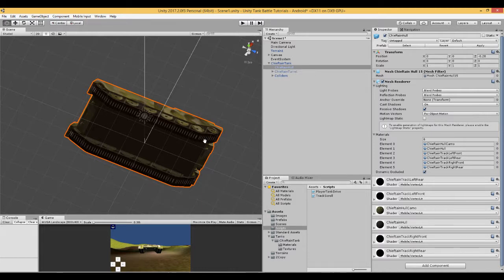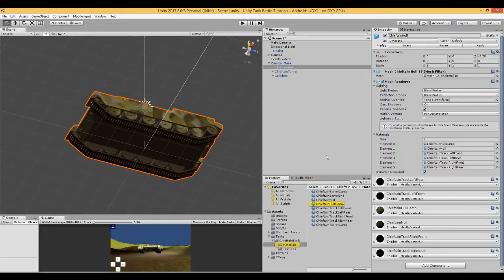Now let's have a look at our tank. If you look here, it's got 6 materials. It's got the hull, which is the camo here. It's got a second one on the hull, which is like the dark grey base to it, and then it's got 4: track left front, track left rear, track right front, track right rear.